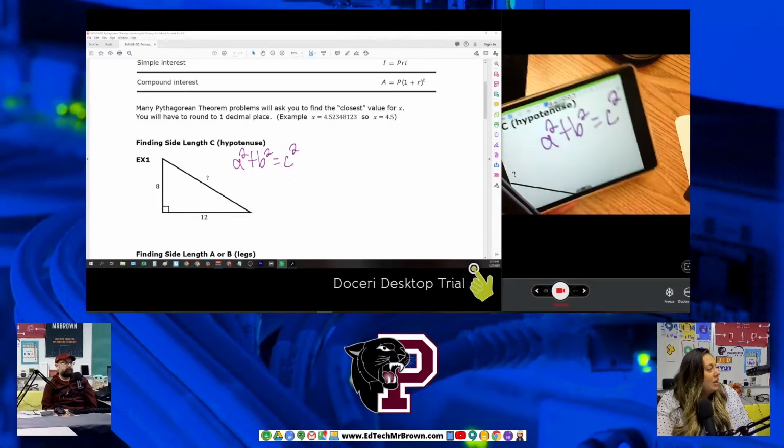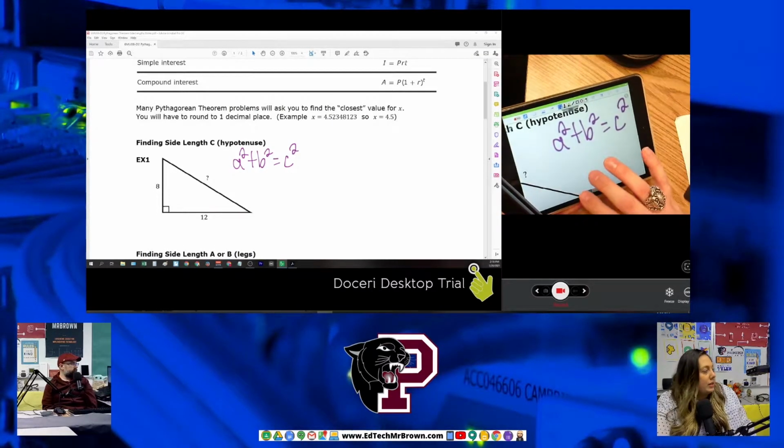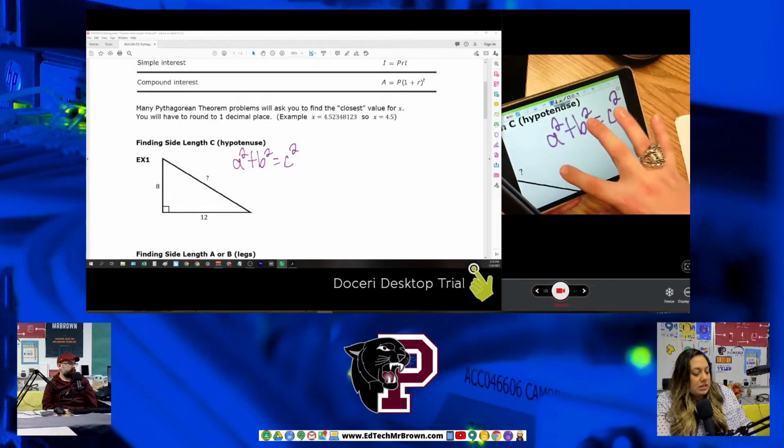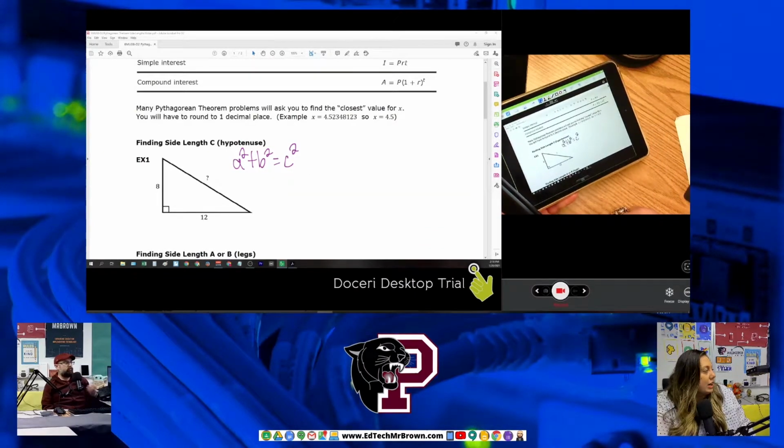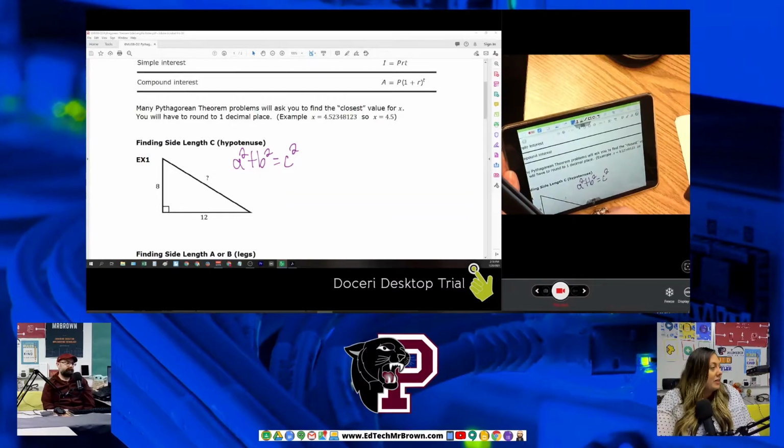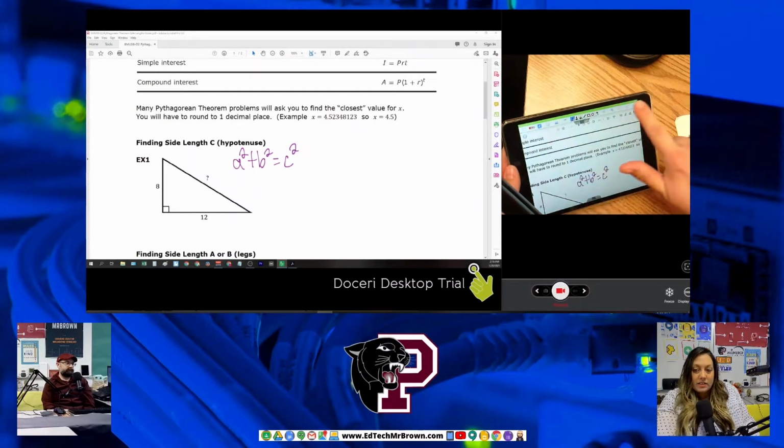Nice job, Mr. Brown. So notice I was able to make that a little bit cleaner and not so big, and our students are still seeing the whole entire page. Wow. All right, the next thing we look at is all of this information up top.